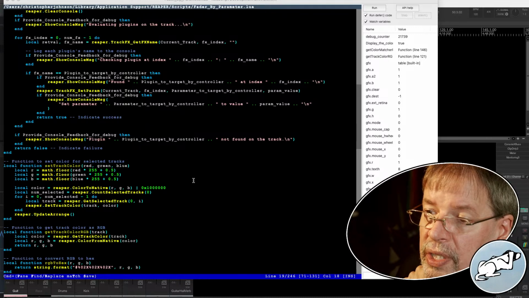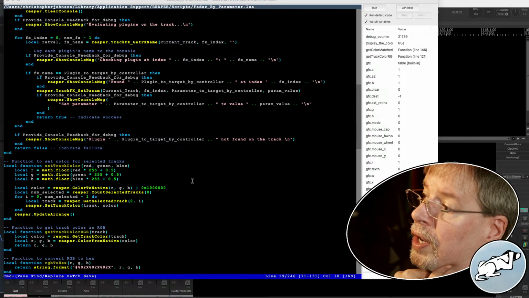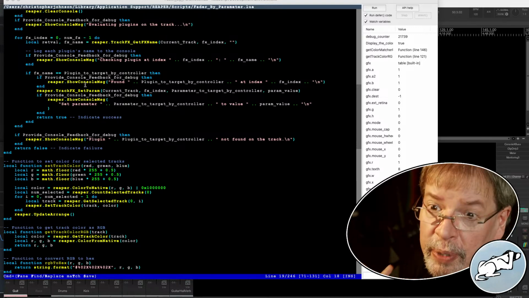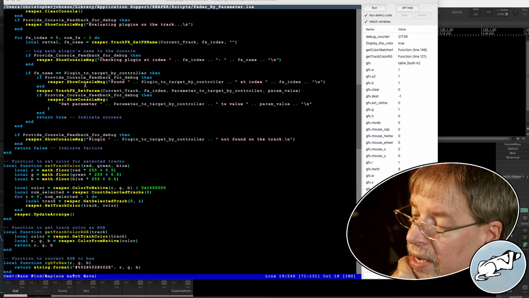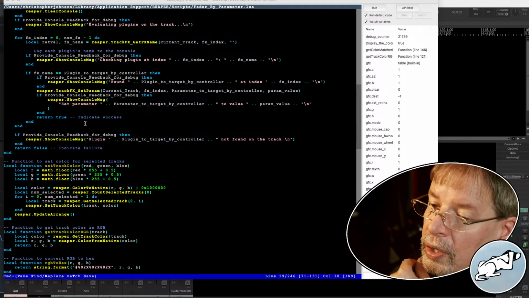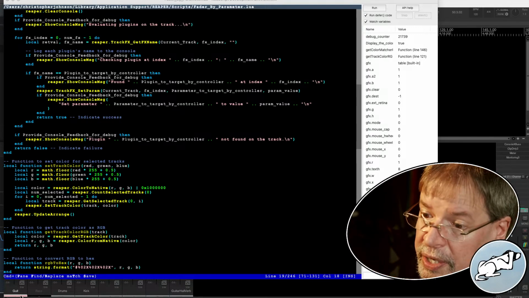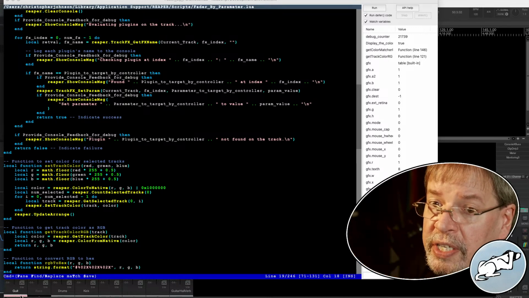Set color for selected tracks. Yeah, that's going to be a thing where you have to go into the interface of this, which I would like never to be showing, and click on the color, and you have to use it to set the color rather than using Reaper's existing technology. We're going to be using Reaper's existing technology.